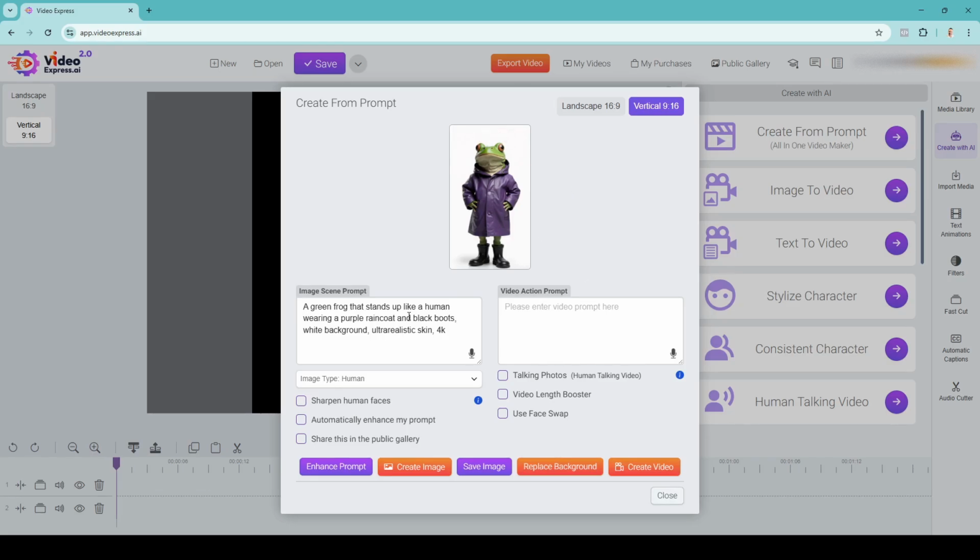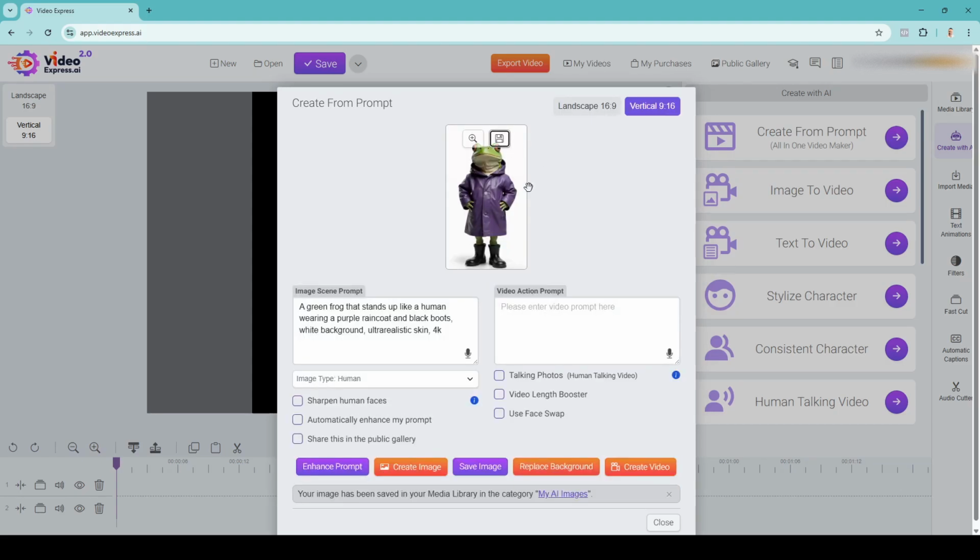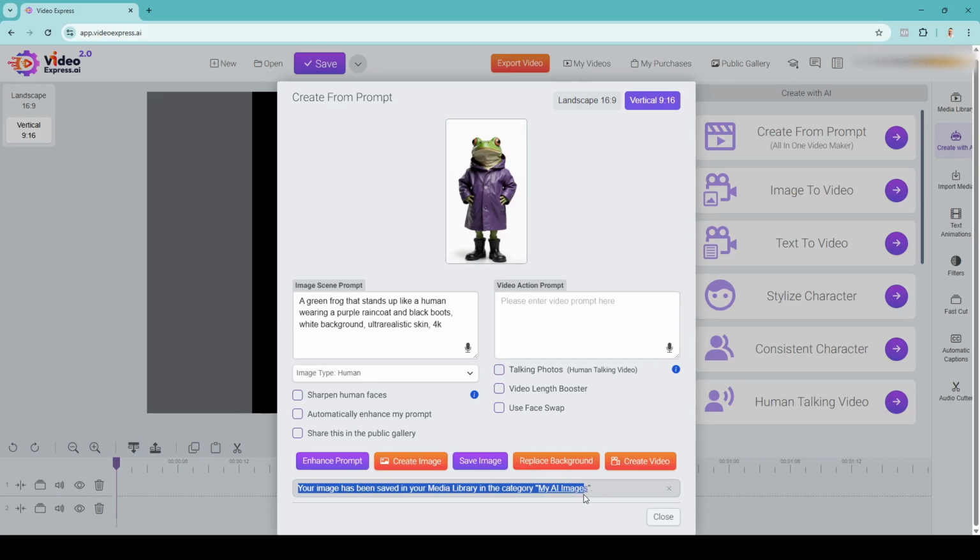I can do this again, but sometimes you will lose these and oh boy, it never comes back again the same. Anyway, so I'm gonna save this photo. Click save. Perfect. Now the image has been saved in your media library in the category, My Images, right here.